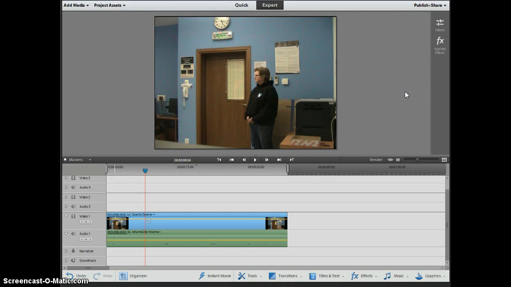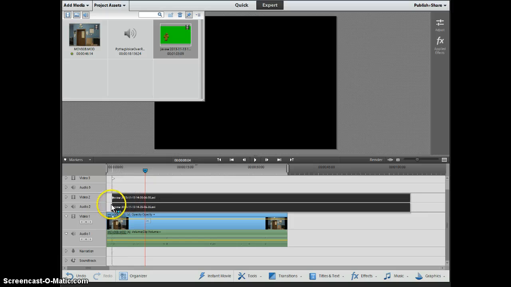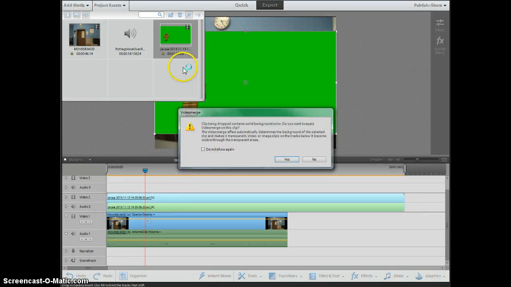I'm now going to bring the green screen Pythagoras clip in and show you how to make that work. This doesn't apply to everybody, but it is if you're using the Pythagoras green screen. So I need to open my project assets and select my Minecraft green screen. You're going to drag it on top of the one you already have.